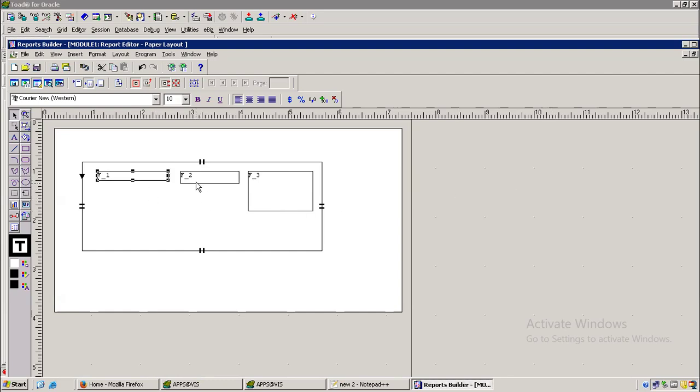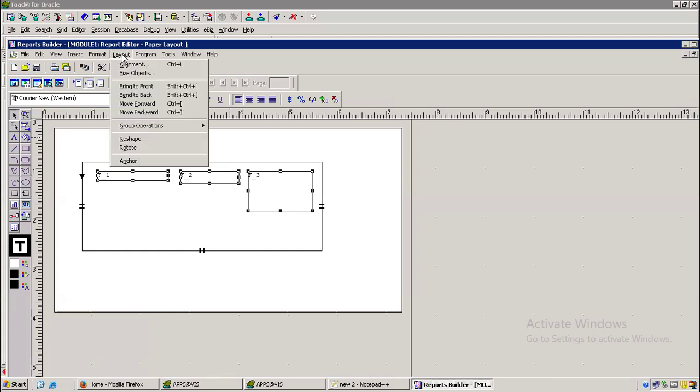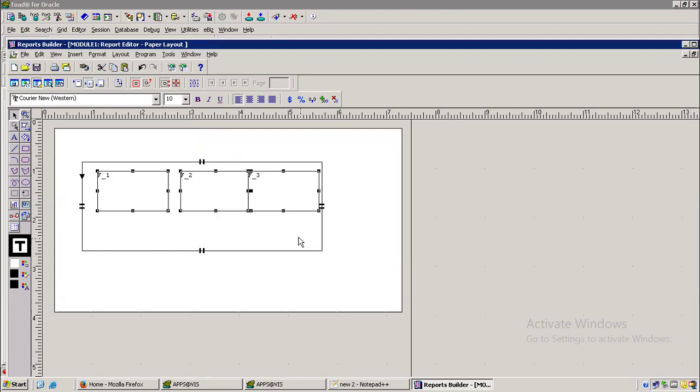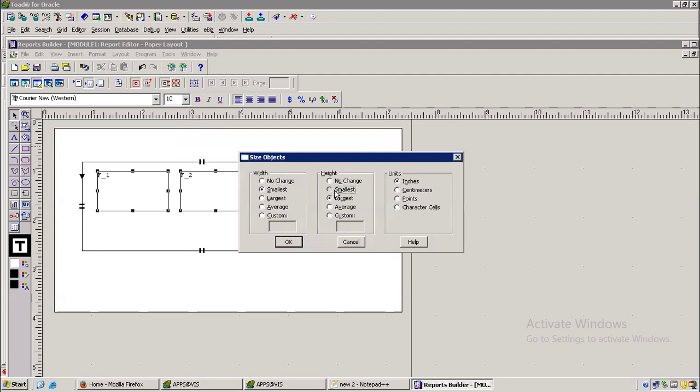These are all three in different directions. I mean the sizes, correct? To make all these sizes uniform, there is one option here. Go to layout, size objects. We can make it either largest or smallest. This is largest. If you want to make it the smallest, same size, go to layout, size objects, smallest.